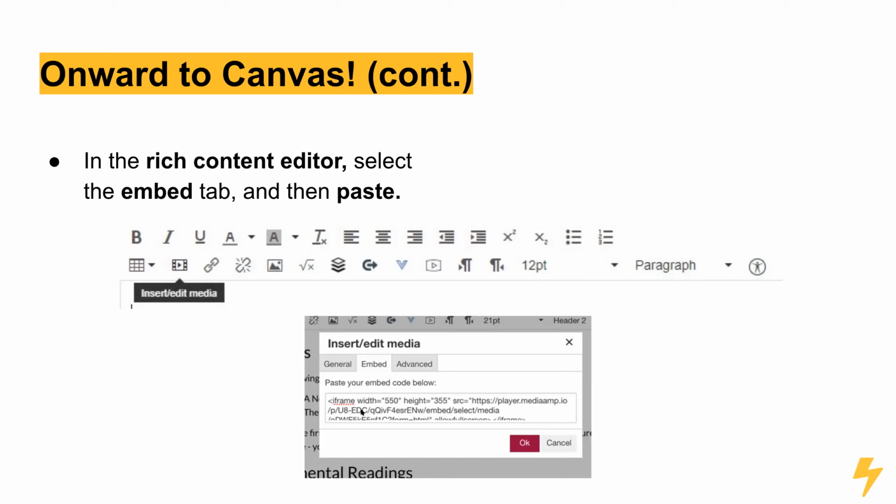Now, just a quick tip for YouTube. If you aren't comfortable with getting the embed code, you can select general and just put in the link and then it will embed it for you. But the visual player will look a little bit different, but I suggest doing it this route.